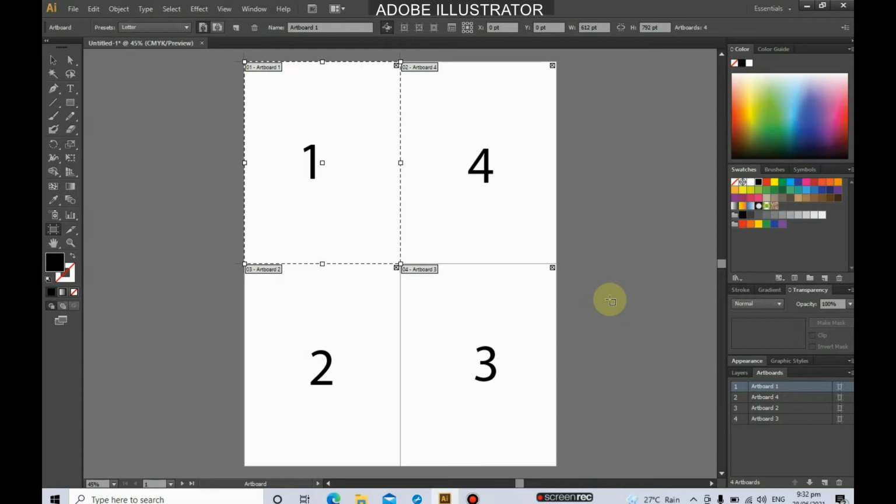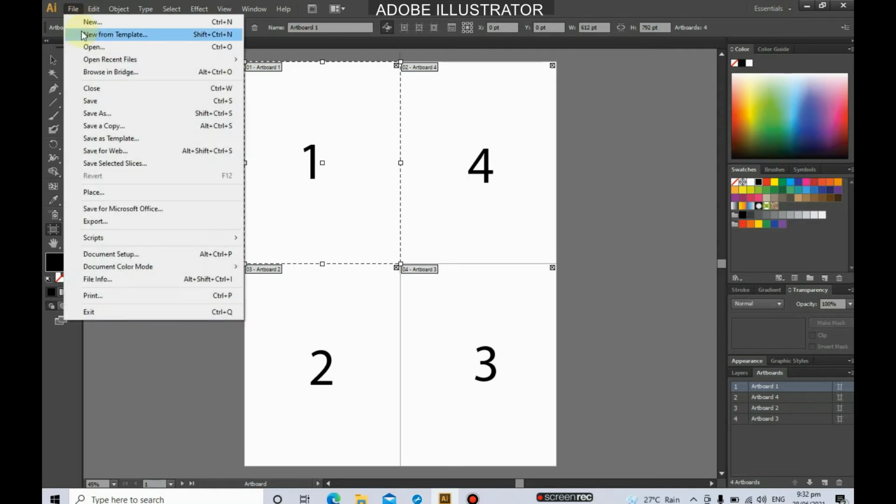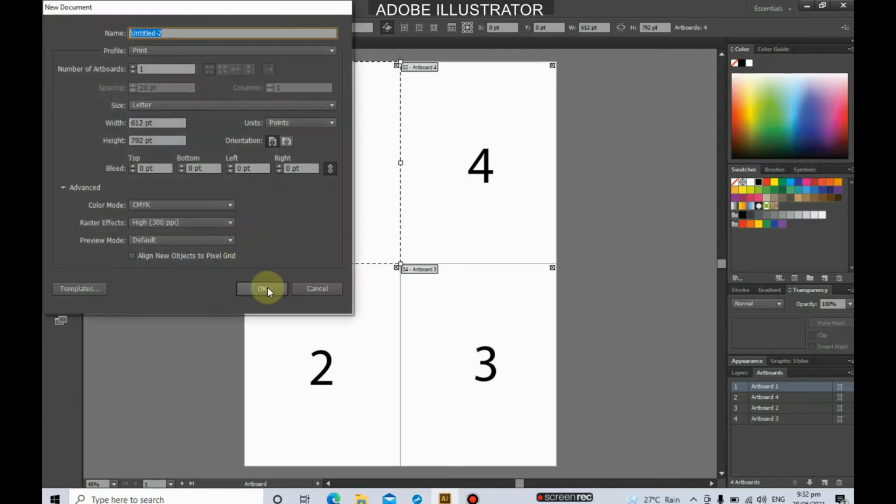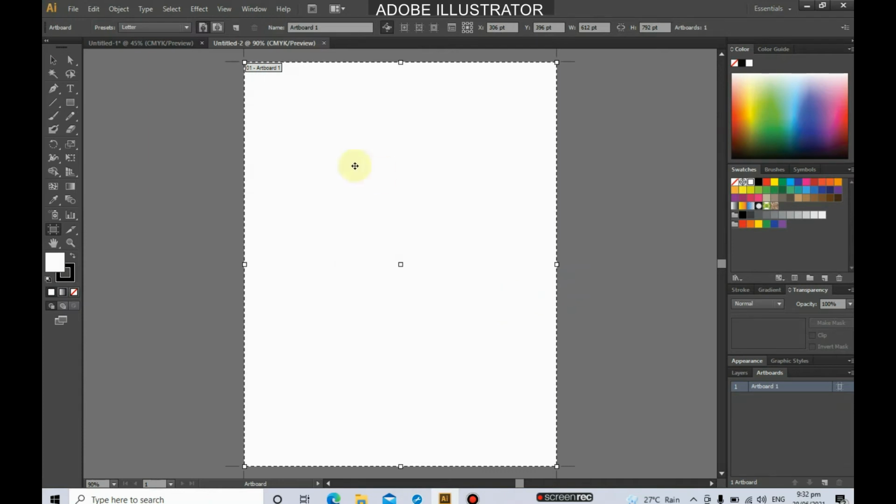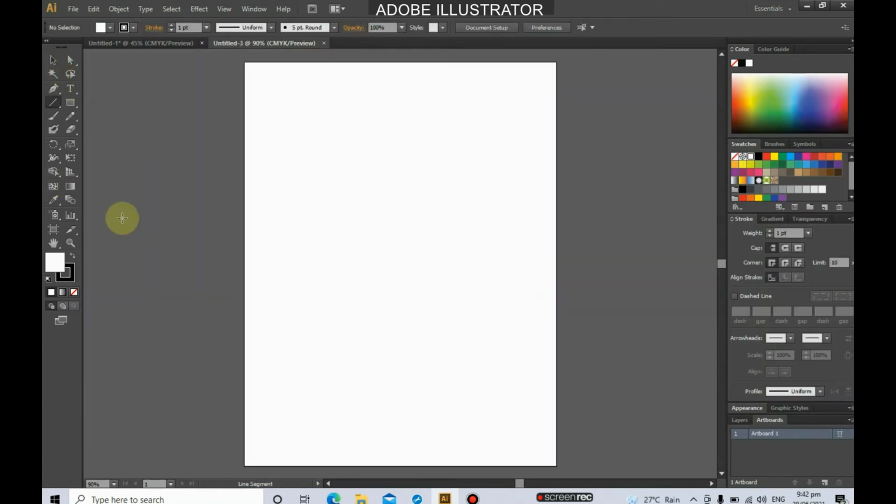Okay, so next we're going to do the line tool. Let's create a new file. Next, we're going to use the line segment tool. We're going to create a line, and we're going to change the properties of that line using the stroke panel and also the toolbar. Okay, so let's create a straight line.